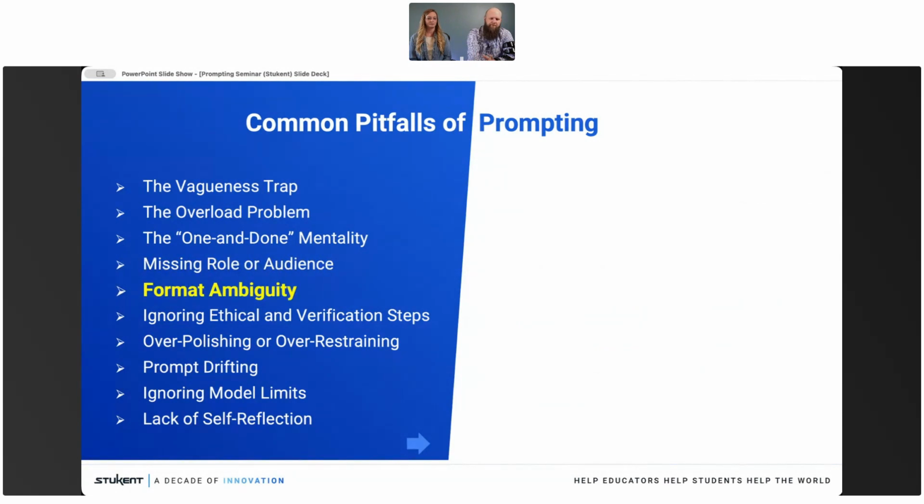Format ambiguity. Again, this one's obviously a pretty common one, but it's not a huge one. So we can say, evaluate whether the company should discontinue product B.